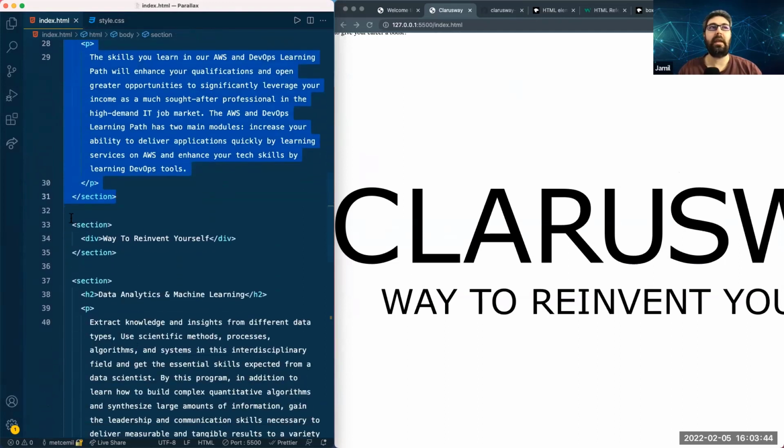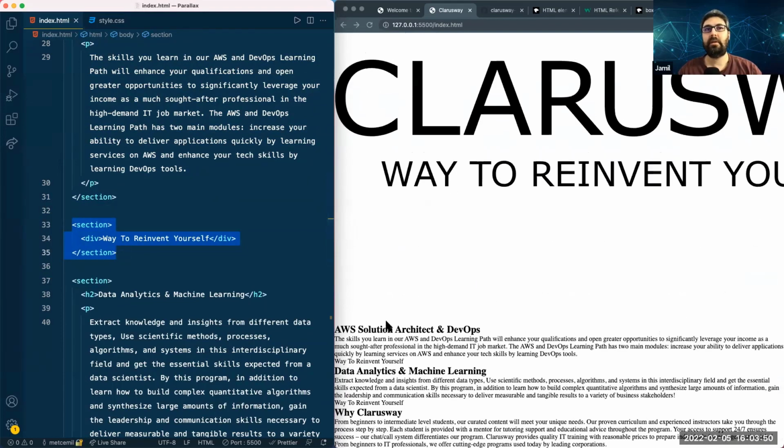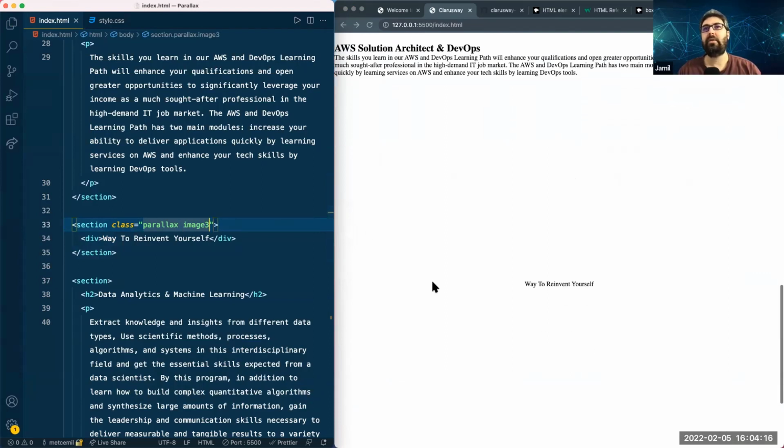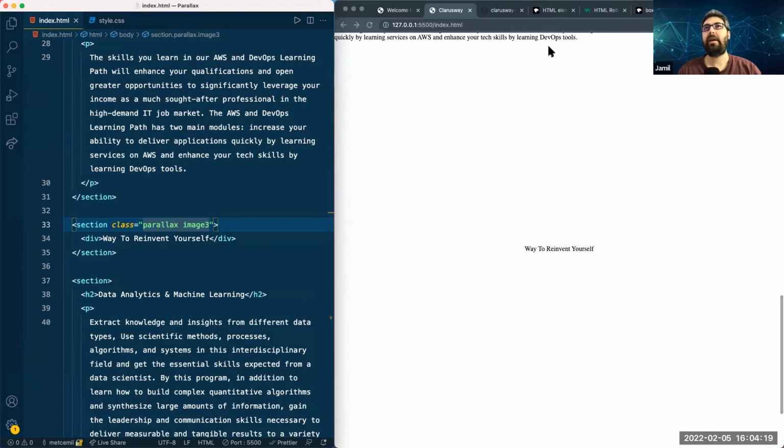So I'll continue with the way to reinvent yourself section. Where's the way to reinvent yourself section? Here, okay. Way to reinvent yourself. So again, for this section, I'm creating the class with parallax. So as soon as I get this, here is the parallax, and also the image 3 for this. Of course, I have no image 3. And you can see the way to reinvent yourself is here. We have no image yet, but we have all the CSS properties for the parallax and image 3.